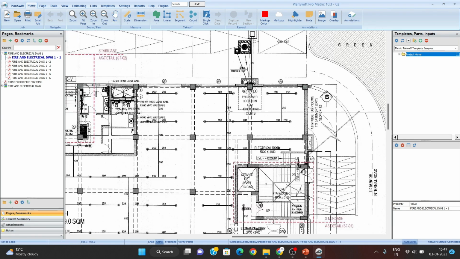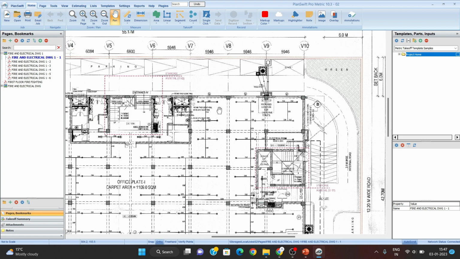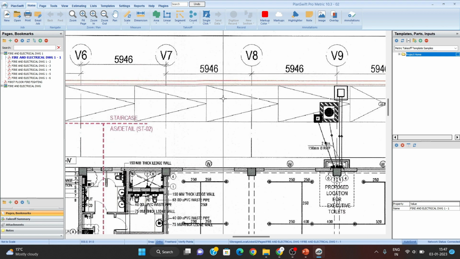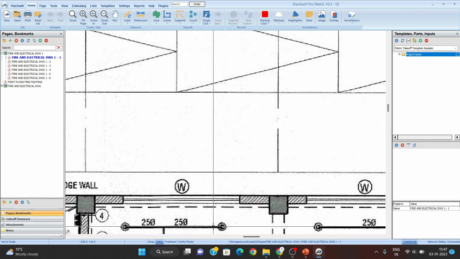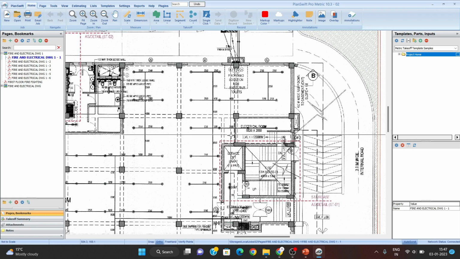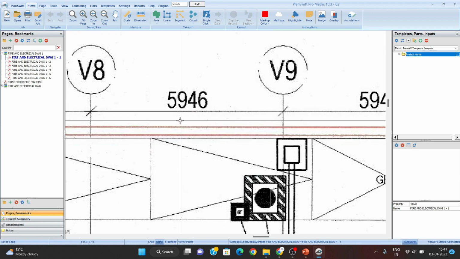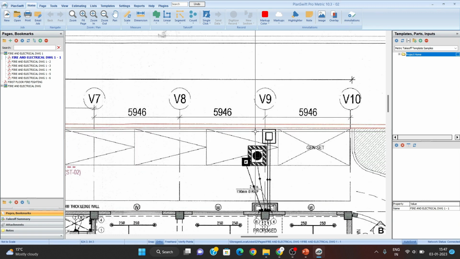See, now the drawing is imported. So the first thing after importing a drawing is to scale it. Scaling means calibrating it. Planswift doesn't know how much distance this is, or how much to record for this distance. So we have to scale the drawing. We have to tell Planswift that this length is, for example, 5946 mm. Scaling does this work only.